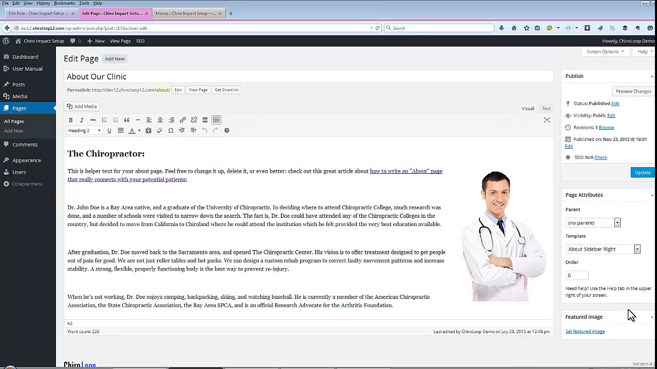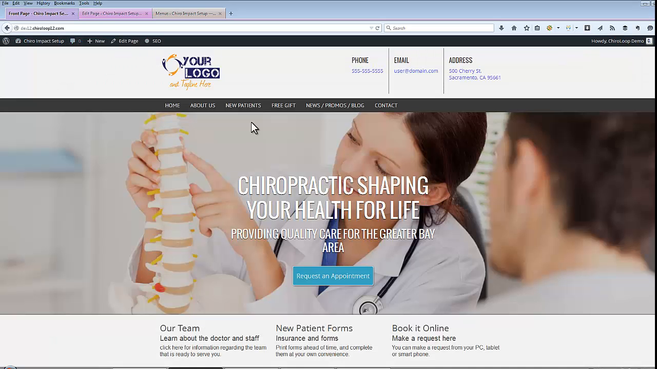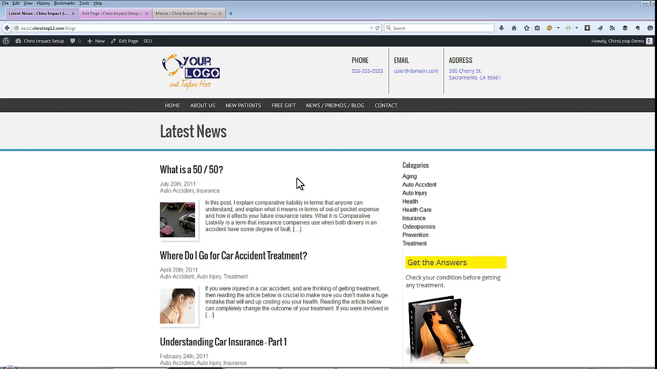All right, so that's the difference. Pages are static. You're going to build your site with pages and assign those pages, put those pages up in your menu. But as you continue to add content to your site that you want to be able to refer to later, you're going to add those as posts, and you're going to build up a nice collection of useful information that your patients can sort through and find what they're looking for.